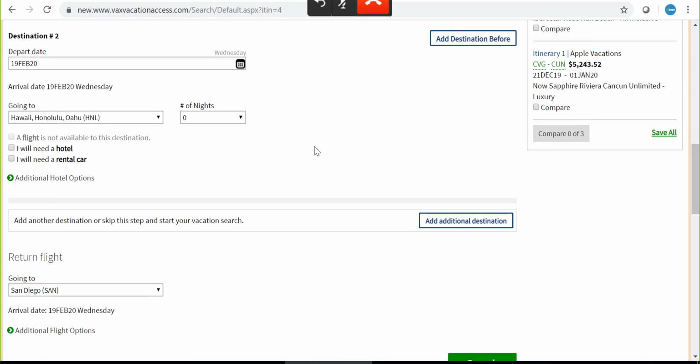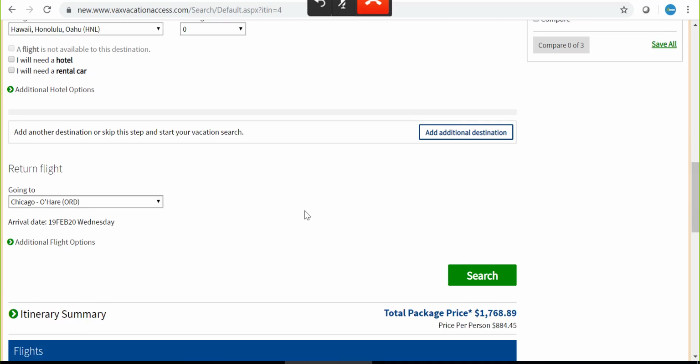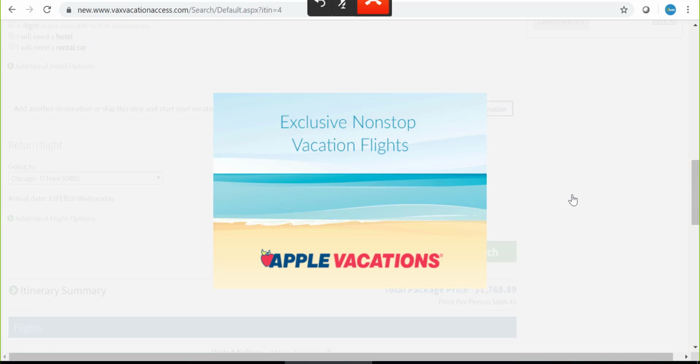Now you'll be able to fly in from one city, take your vacation in just one city, and fly back to a different return city. So now let's say they need to fly back all the way to Chicago O'Hare. From here, you would hit search.